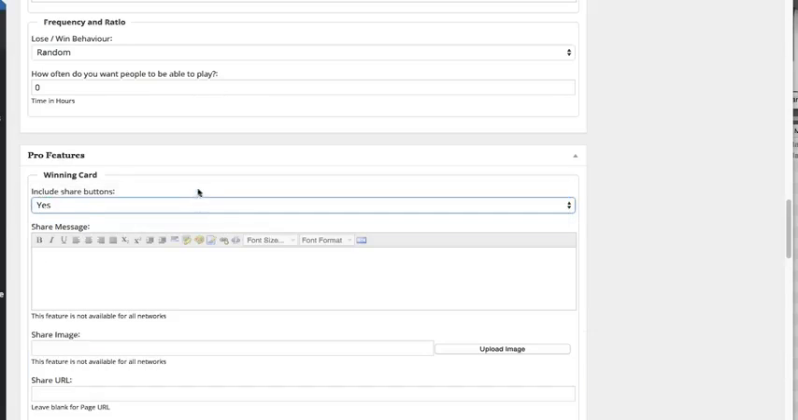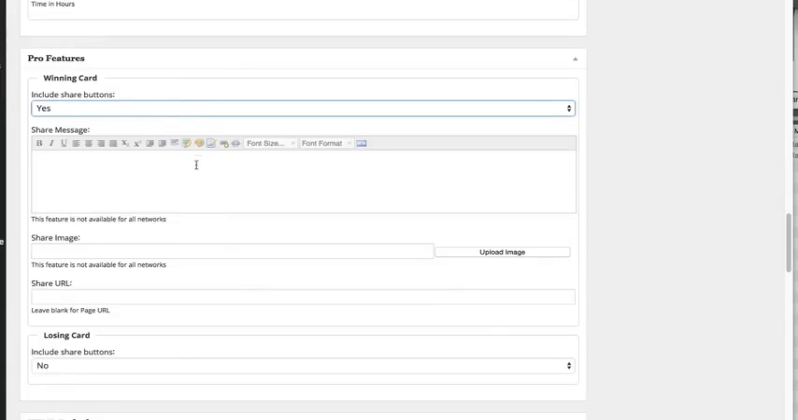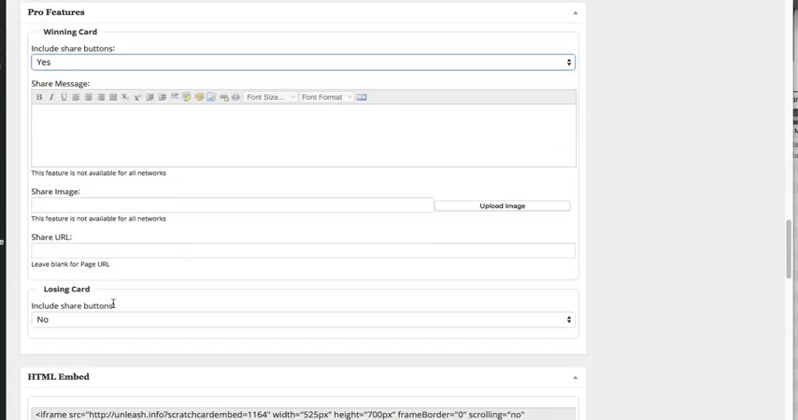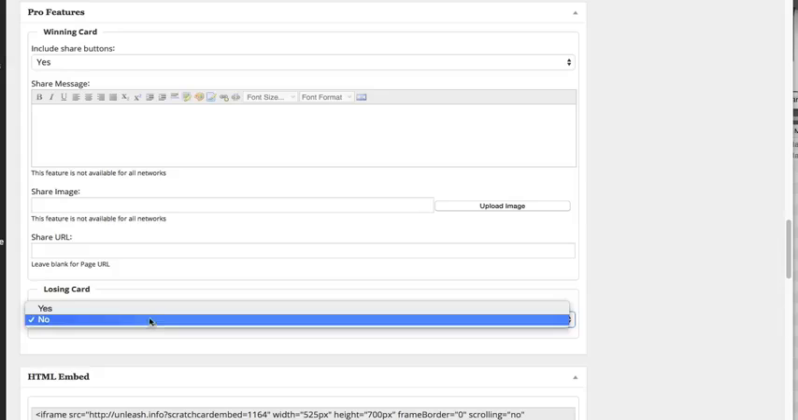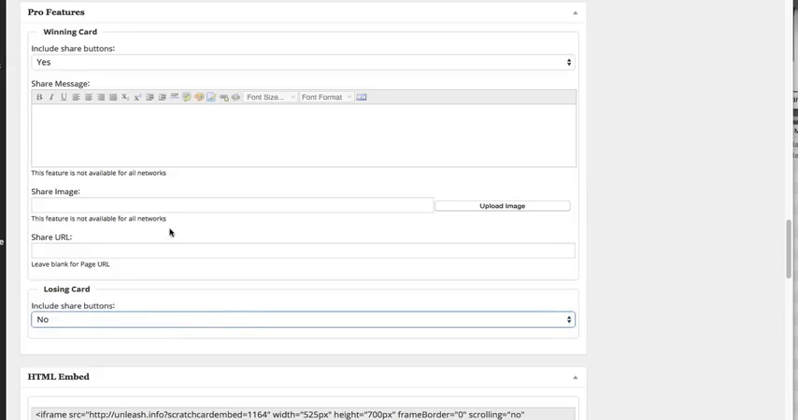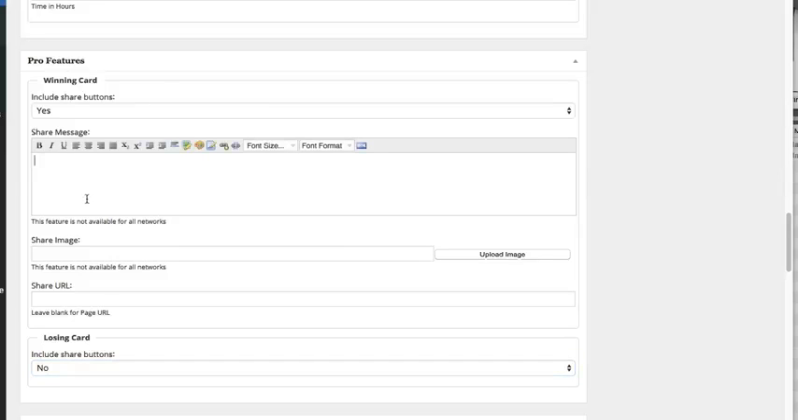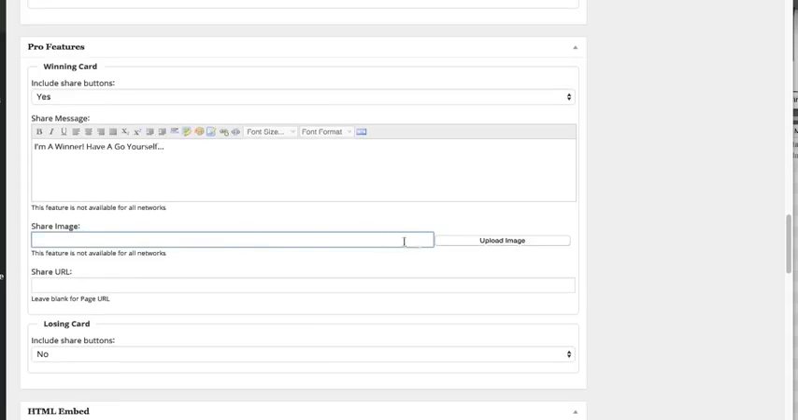Okay, so let's say I want to include the share buttons. Okay, and again, you can have it on both or either. Okay, I'm not going to have share buttons on the losing card for now, but I do want share buttons on the winning card. I'm going to just have a share message saying I'm a winner. Have a go yourself.